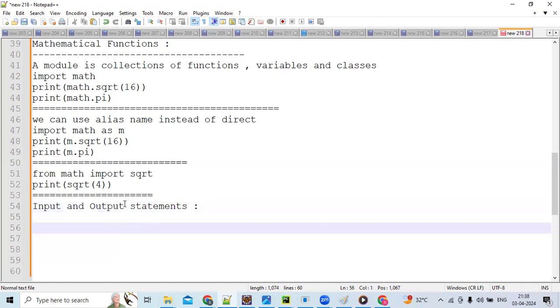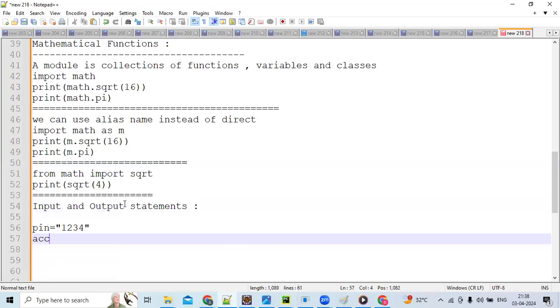What I was trying to say is, you are not allowed to write pin equal to something like 1, 2, 3, 4, or account type equal to savings, because in a city there are lakhs of people using the same ATM. So each person has a different pin, different account type, different money to withdraw. So you're not allowed to write like this.